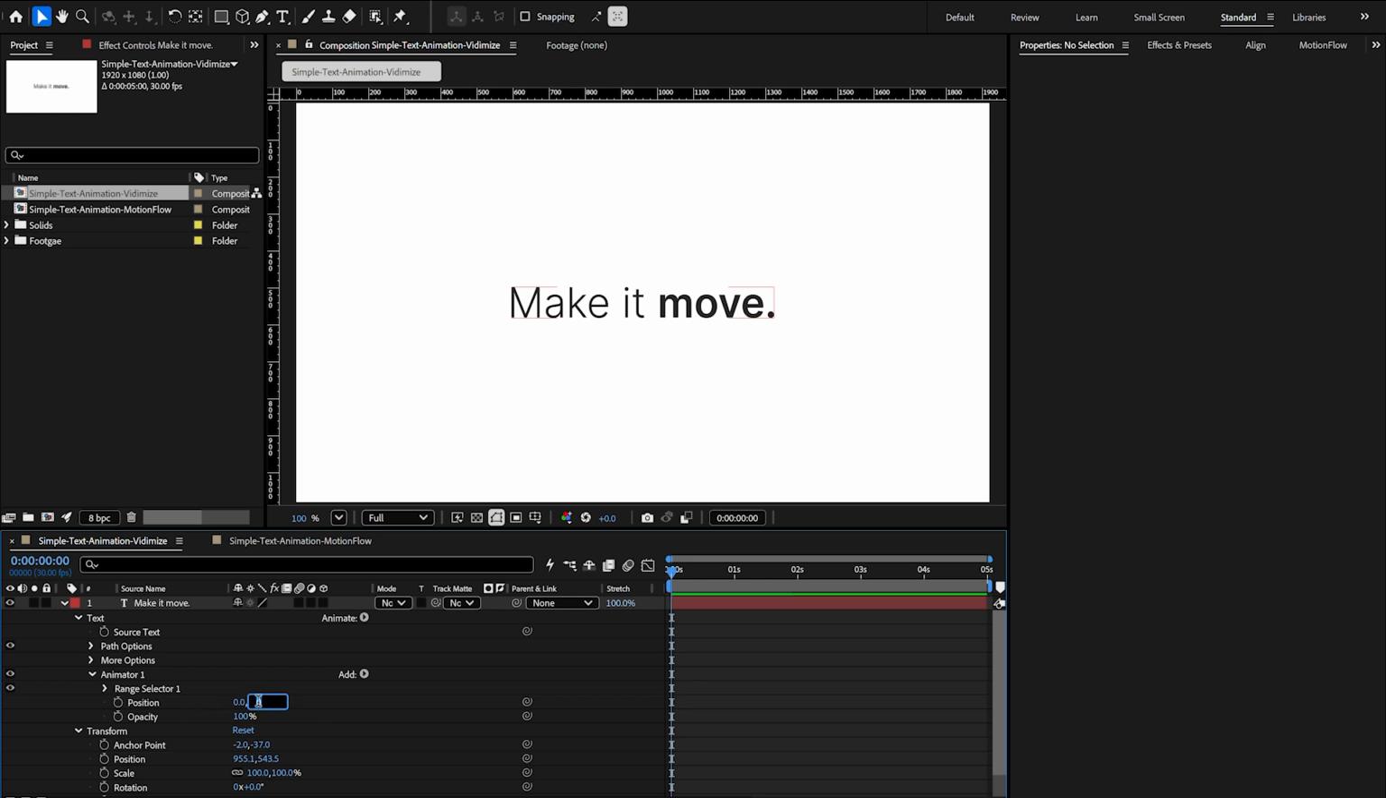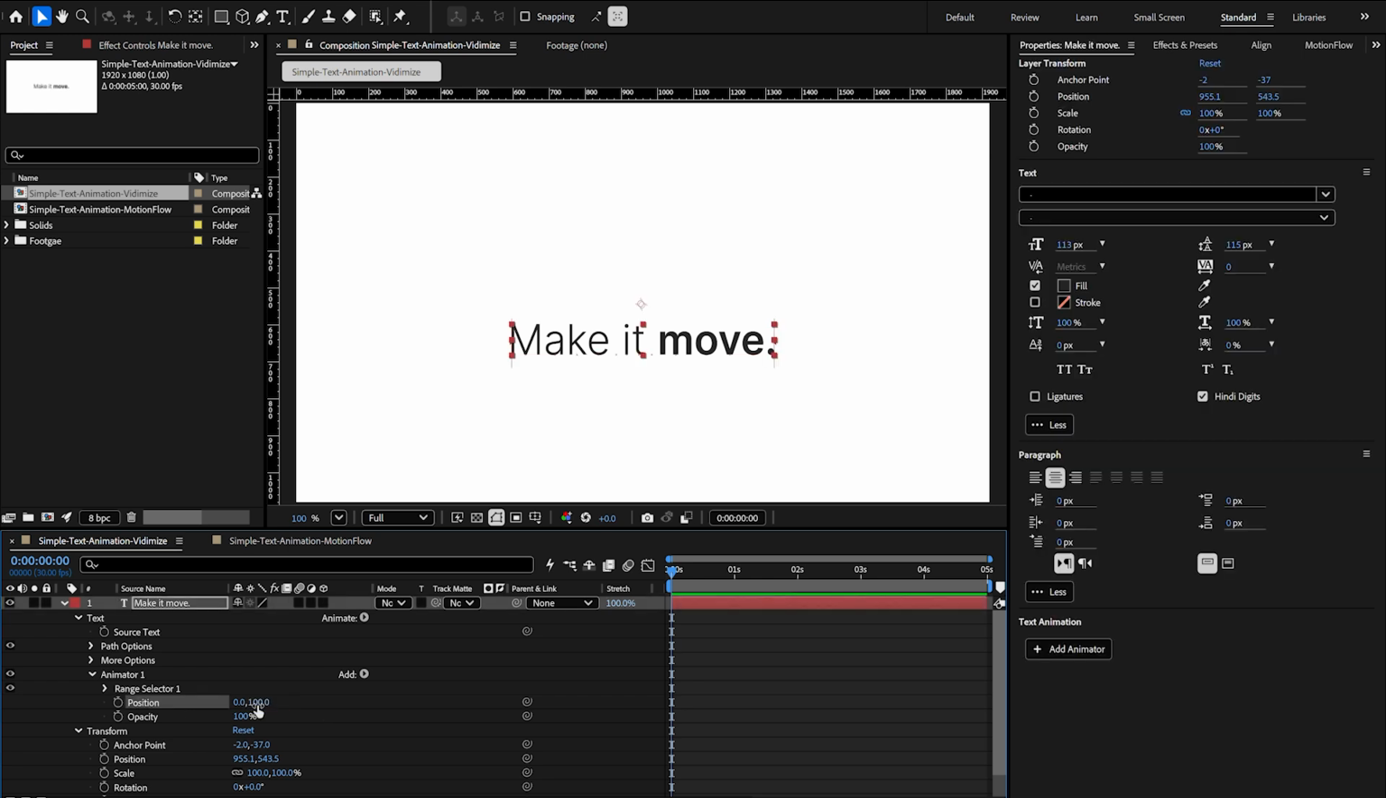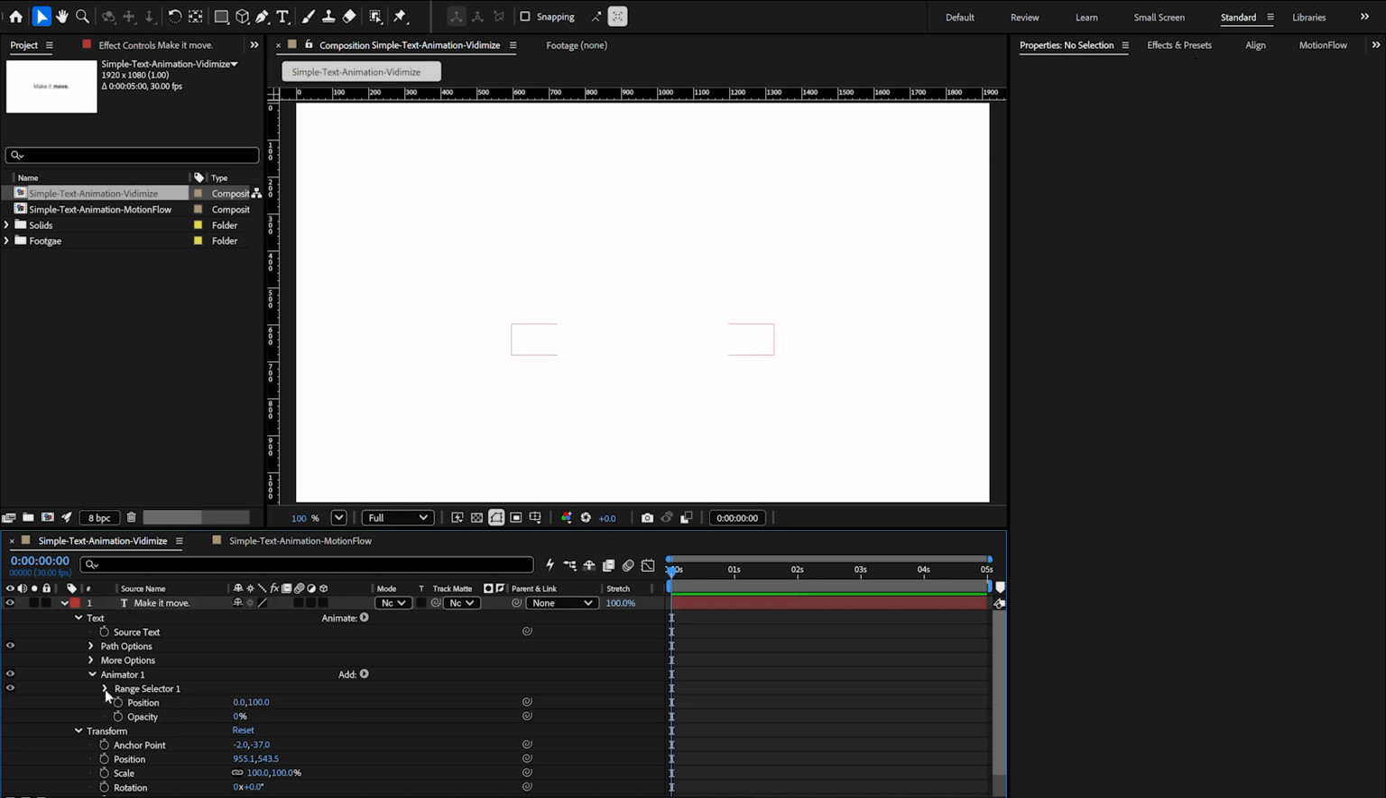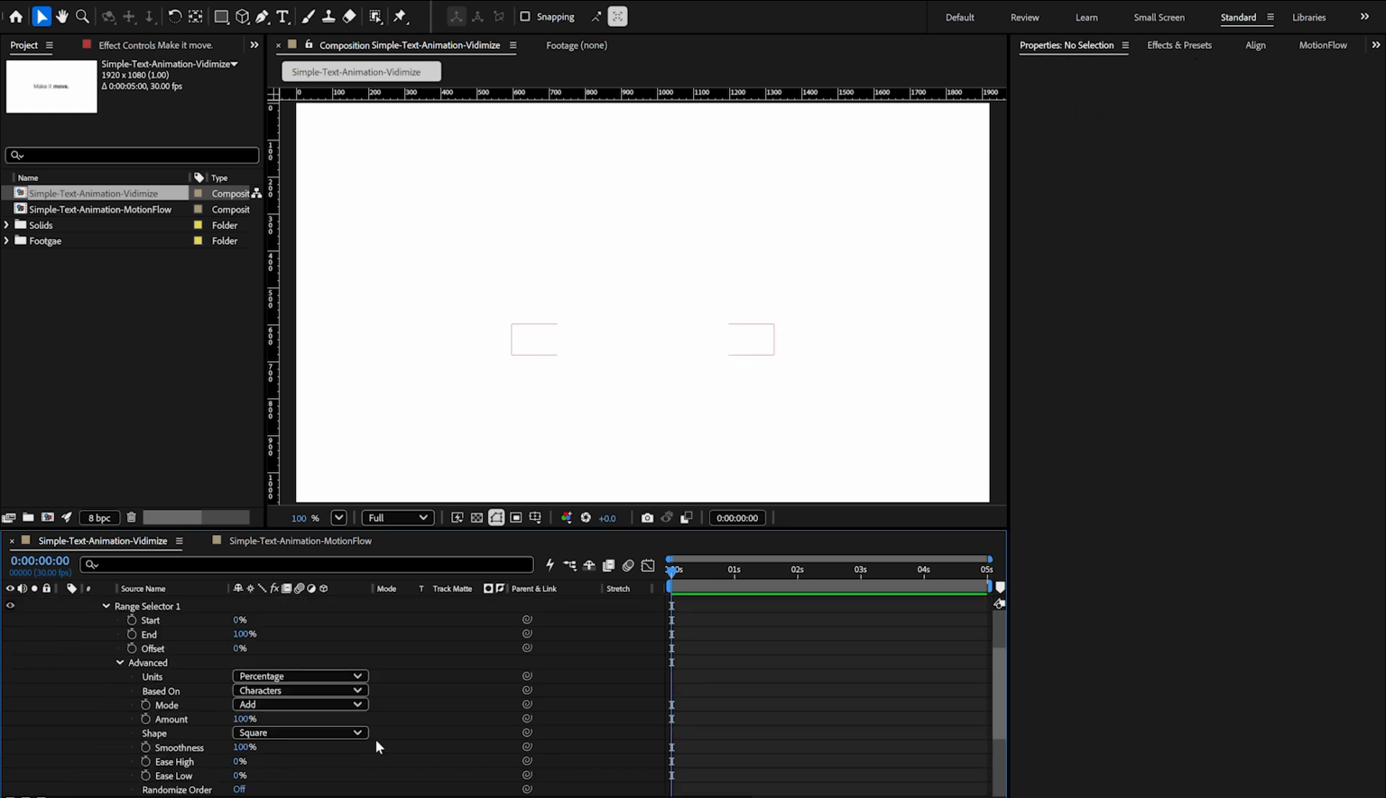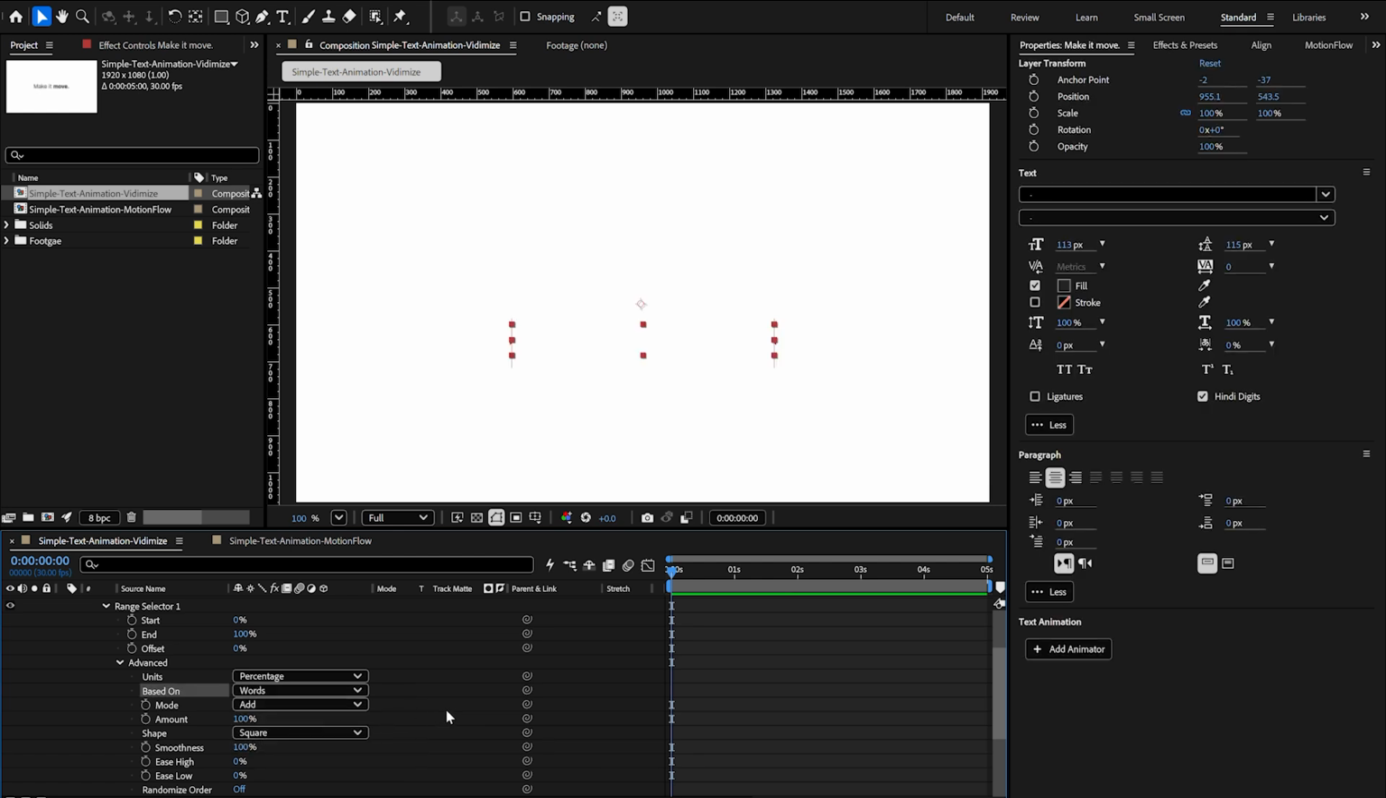Set the Y position to 100 and the opacity to 0. Now open the range selector, then open the advanced options. Change the based on to words. Set the shape to ramp up. Set the ease high to -50% and ease low to 100%.